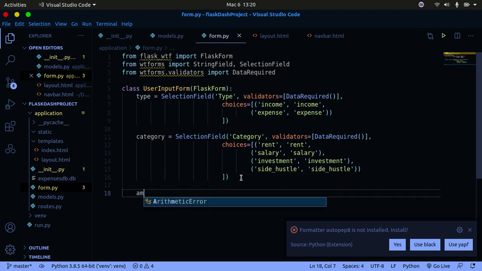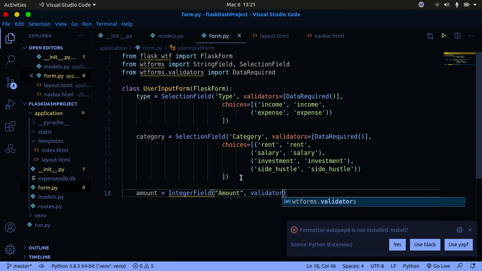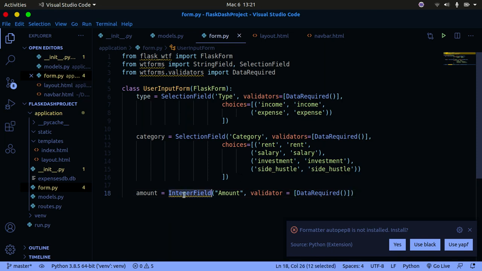Let's go ahead and actually create the field for amount, because there is a need to key in the amount. This is going to be an integer field, so it will be IntegerField. Okay, and then we need to also import that. This value is going to be amount. And then we're going to add a validator, and it is going to be a list of validators. The first one is going to be DataRequired, and we're going to call that function. So that's all we need for that specific field, and make sure I copy this and import it from here, from the wtforms.